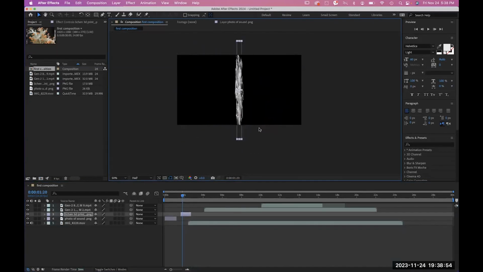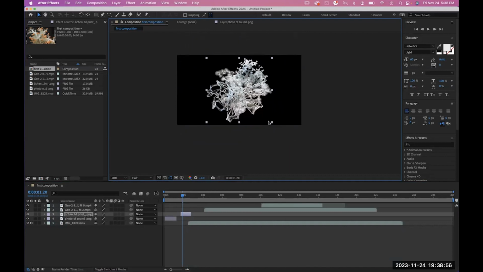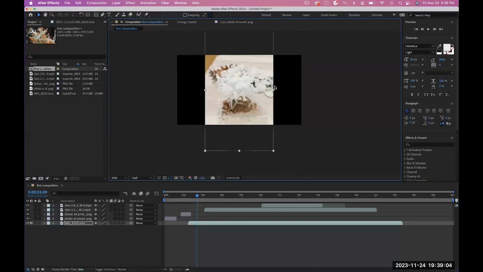So here, this one, I'm gonna zoom. I'm gonna hold shift because if you don't hold shift, this is what happens. I'm gonna hold shift and put it here. I'll teach you how to do a mask.